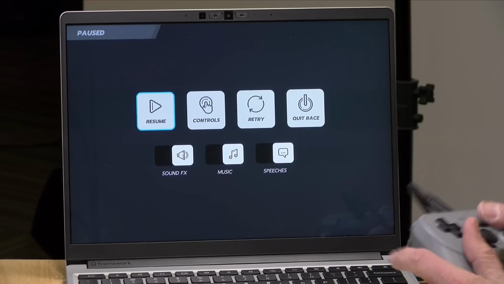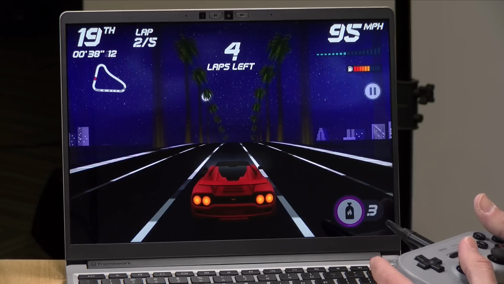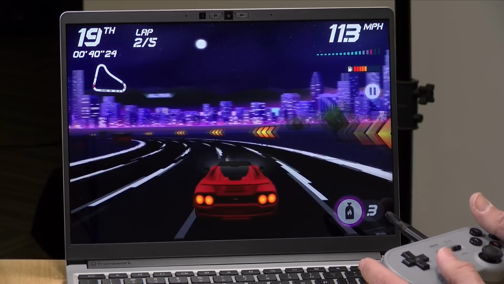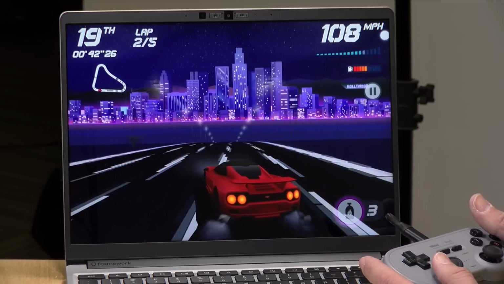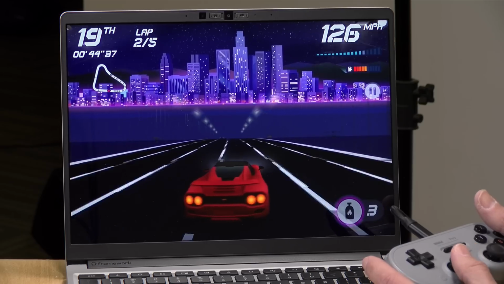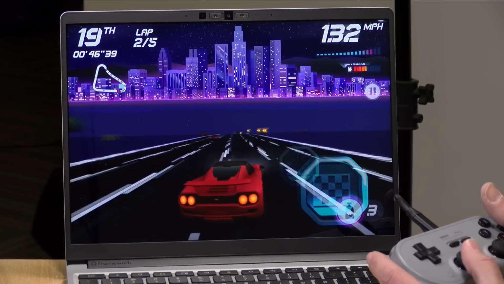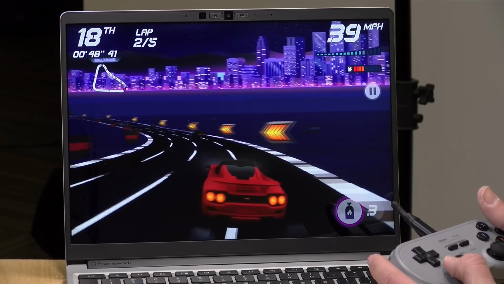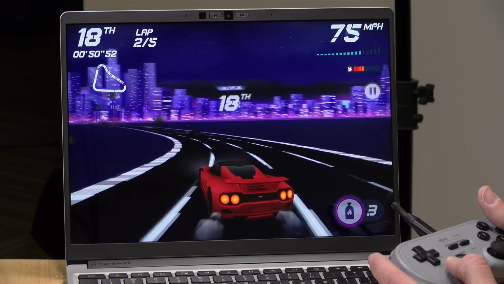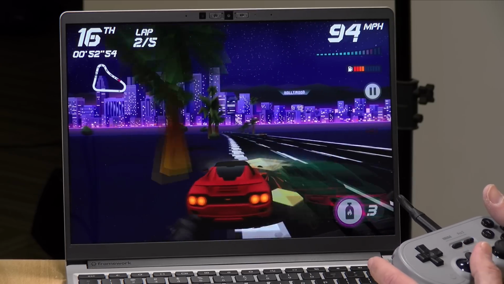I've got a game here running called Horizon Chase that I downloaded from the App Store, and it's running at a nice smooth 60 frames per second. My game controller is working with it, and I'm sure you'll find a lot of fun games in the store that will install and boot right up here on your Chromebook with a controller attached.